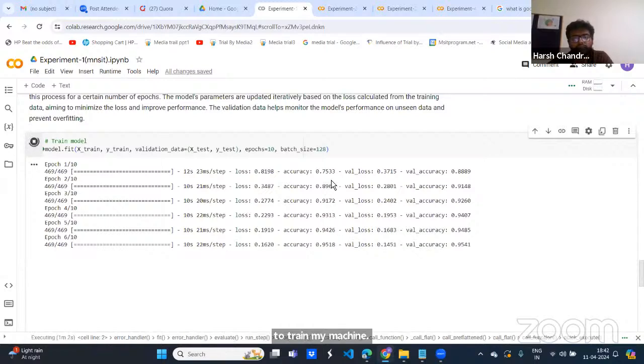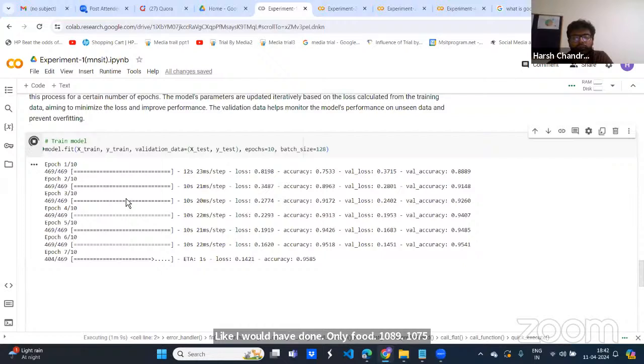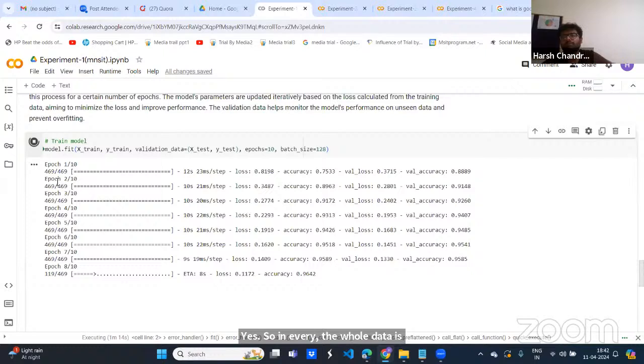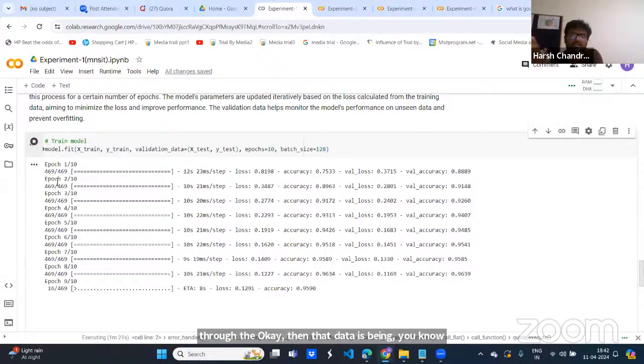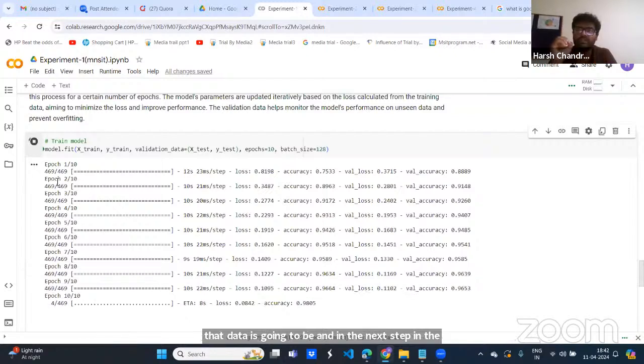If I would have done only 2 epochs, I would have got 89 and 75 accuracy. In every epoch, the whole data is passed through the neural network. Then we adjust the weights and biases, and again that data goes into the next epoch with changed weights and biases, and again we produce a result.